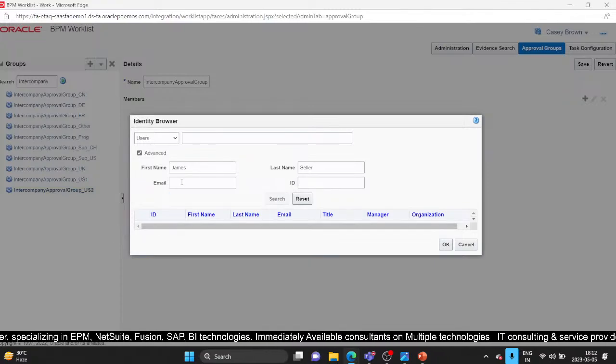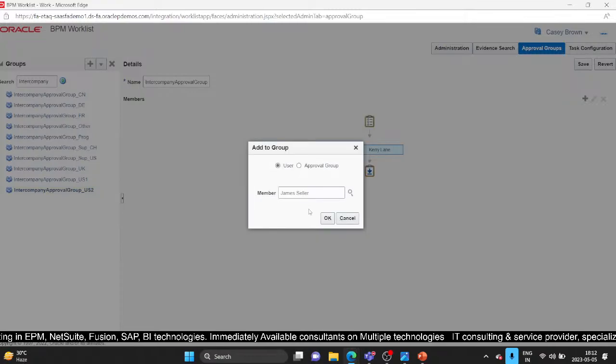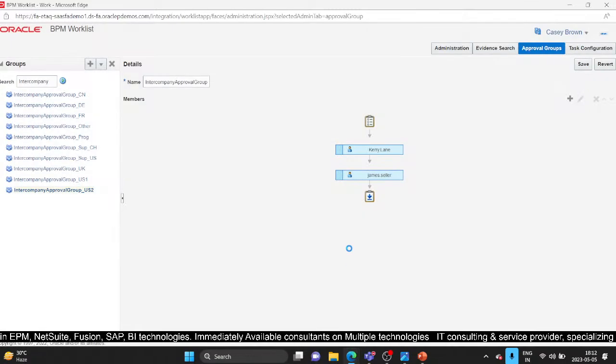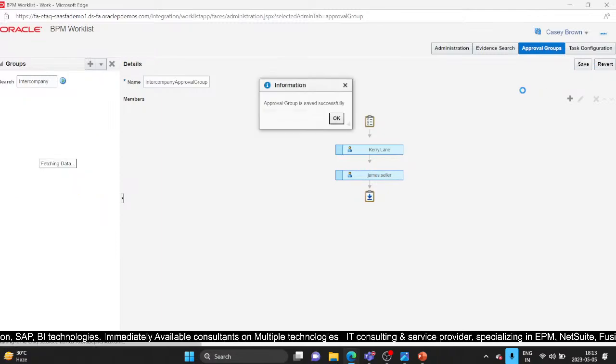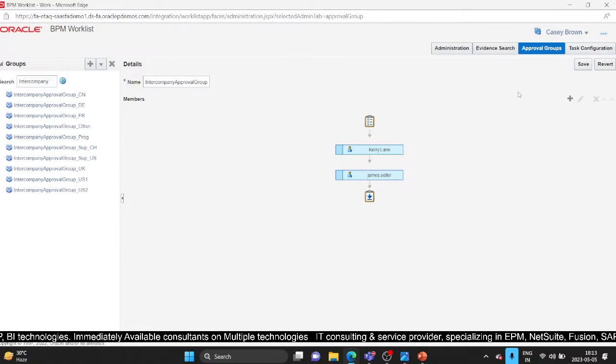So the person Kerry Lane and the user James Seller both will get the notification if any transaction is selected with US2 as the receiver organization. They both will get the notification, and either of them can approve it. You just have to add this. So this person is added in the list. You can click on save. So the approval group is saved. Now both of them have the capability to approve or reject any transaction.